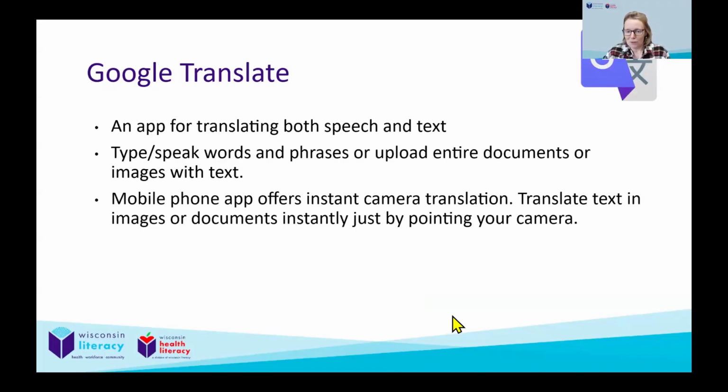The first one is Google Translate. Raise your virtual hand or give me a nod if you already use this or if you have students that use it. Okay. I have seen it used more and more frequently. I think it's a great app, especially for travelers if you're going somewhere and you don't speak the language. But I've seen it used in very creative ways with students that we work with.